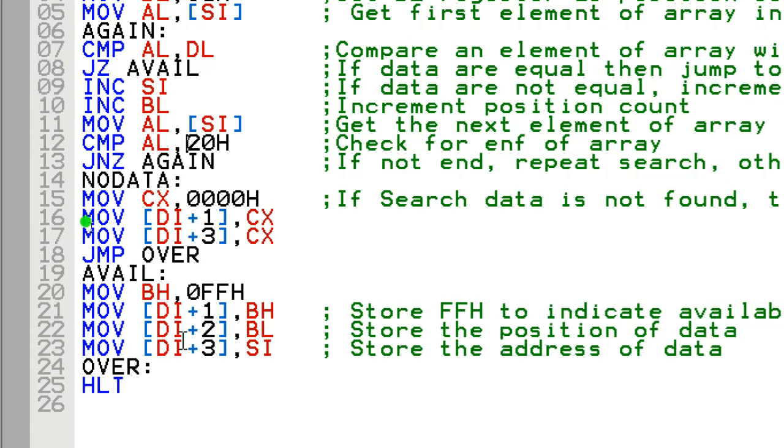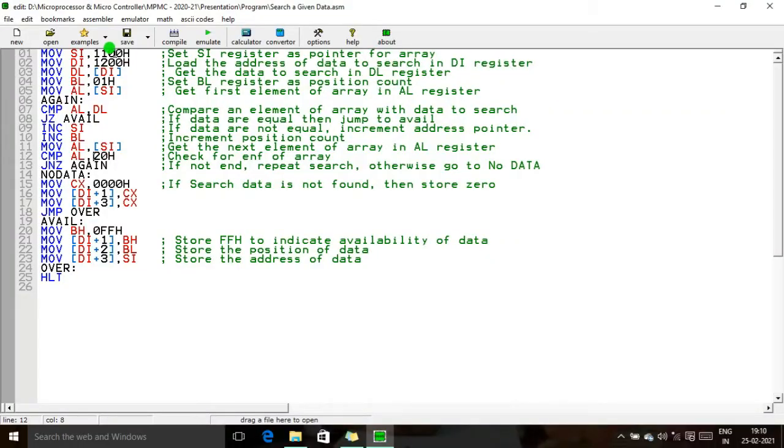Okay, once again I summarize this program. First, we set the SI register as a pointer to the array. Then we load the address of the data to be searched in the DI register. This DI register is loaded with 1200H, where we load our input data. Next, this input data is moved into the DL register.